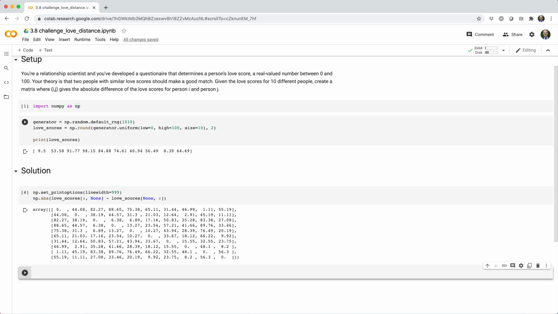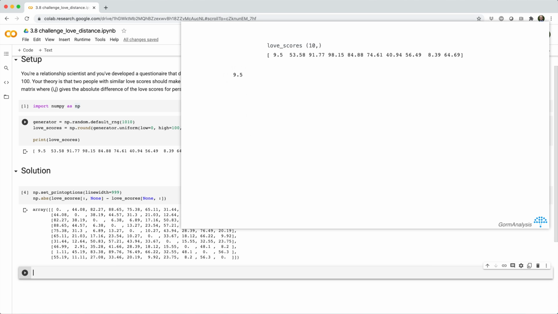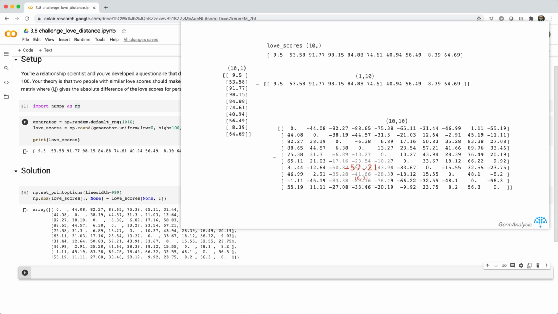So now let's dig into the actual logic of the solution. The trick here is really about broadcasting. If we could restructure the love scores array into a vertical column like this, in other words, a single column of a 2D array, and then subtract a row of love scores like this, the result will broadcast into a difference matrix like this. Here, the ij value in the difference matrix corresponds to the ith value in the column minus the jth value in the row. And from there, we can just use np.abs to get the absolute difference between pairs of love scores.